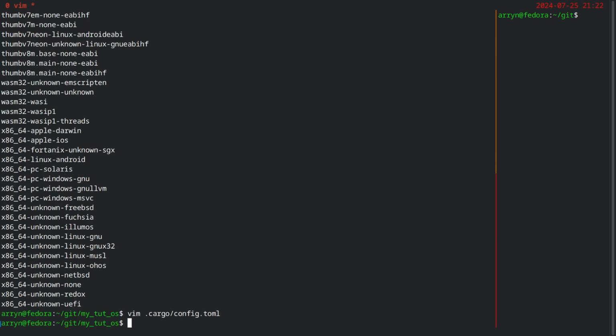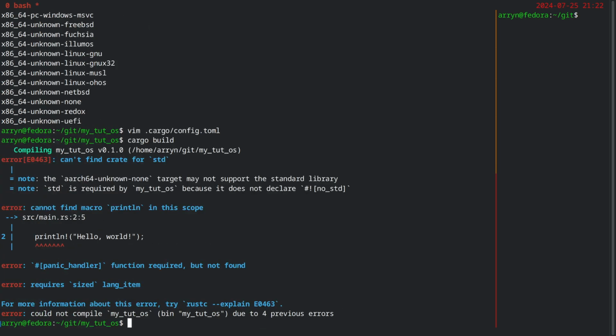Okay, now we told Rust, or rather Cargo, to build our operating system for an aarch64 target. Let's try to build it. And now it complains about various stuff. It can't find the crate for std, it cannot find the macro for println, the panic handler is missing, it requires a lang item. Let's start from the top.